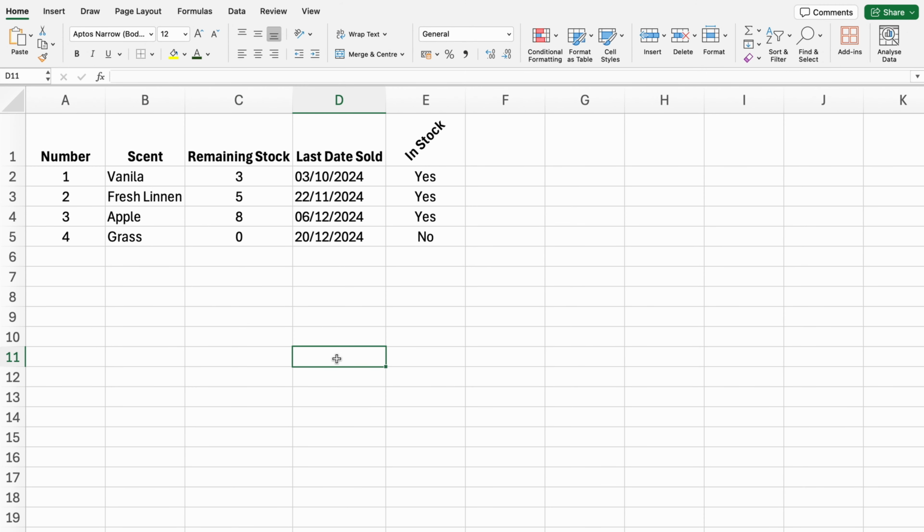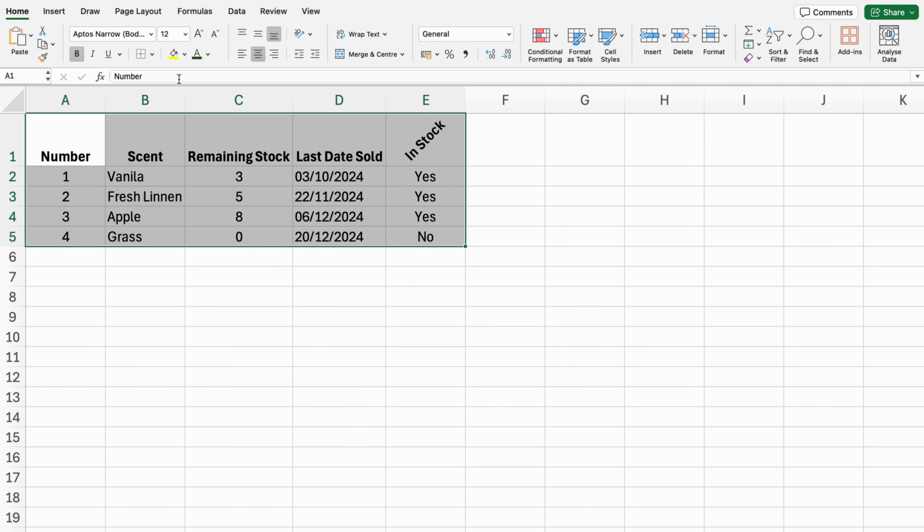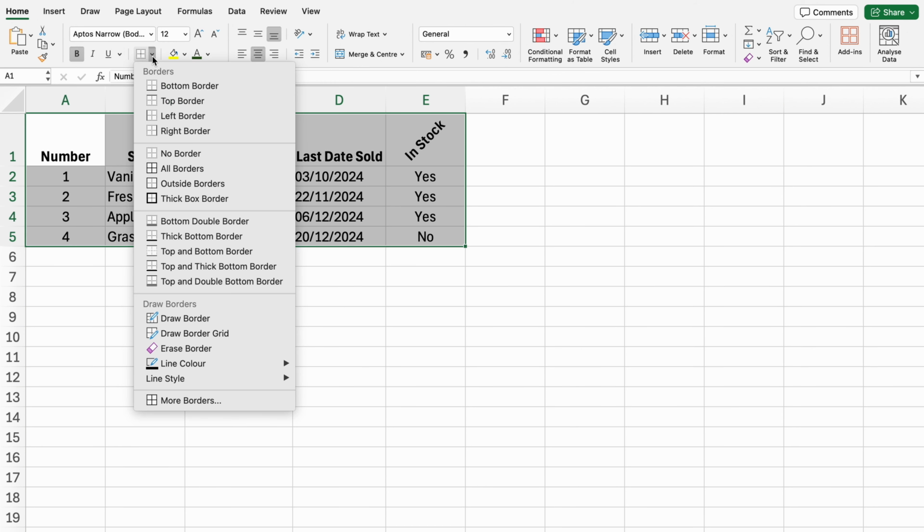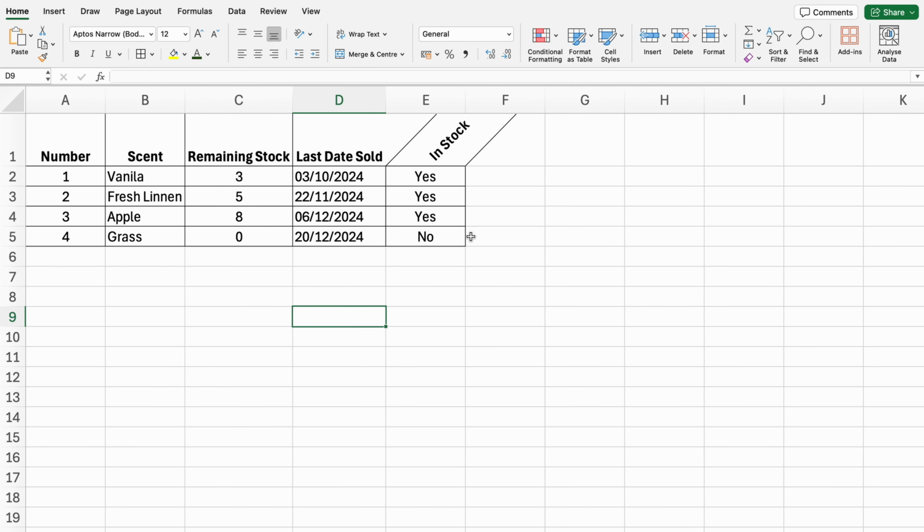We may also want to put borders around our table. To do this, we use the border function, which is shown by a square with 4 quadrants, again on the Home tab of the ribbon. If I select the table, go to the border function, choose the drop down arrow, and I'm going to select all borders, and this puts a border around our table.